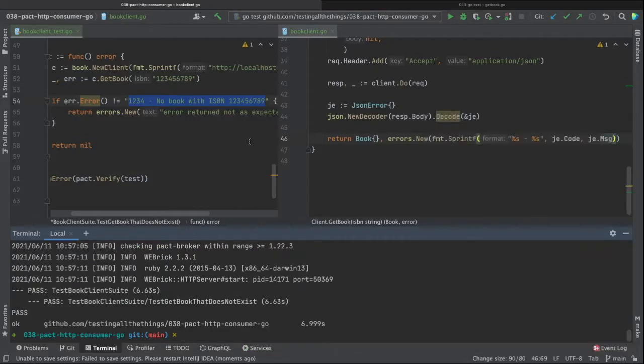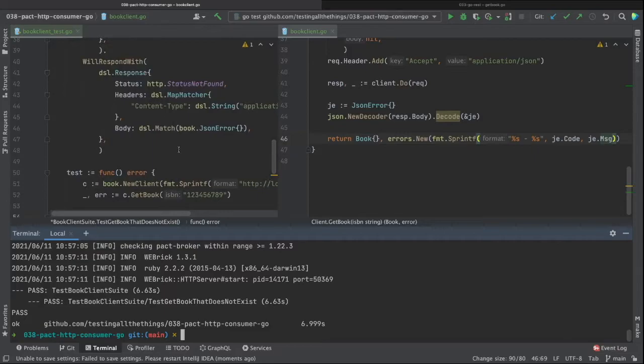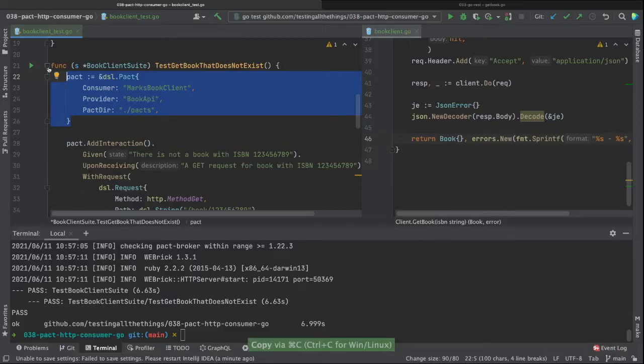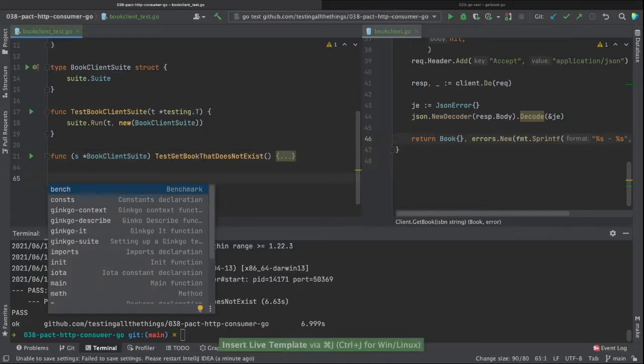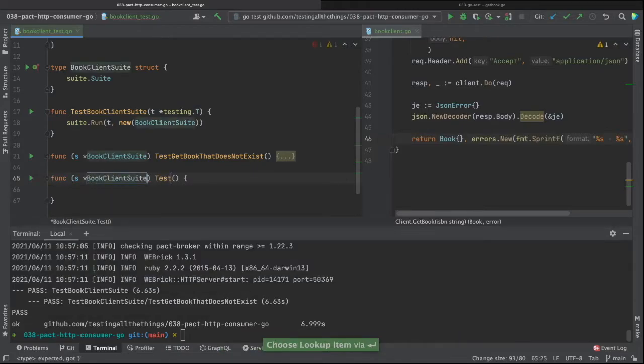And we've completed this test now. We know that the contract of how we expect a 404 to be handled is implemented. Now we can move on to writing a test for when there is a book. Now I'm just going to copy some of the code. So we'll have this, and then let's minimize that down. Create a new test on the book client, get book that does exist.